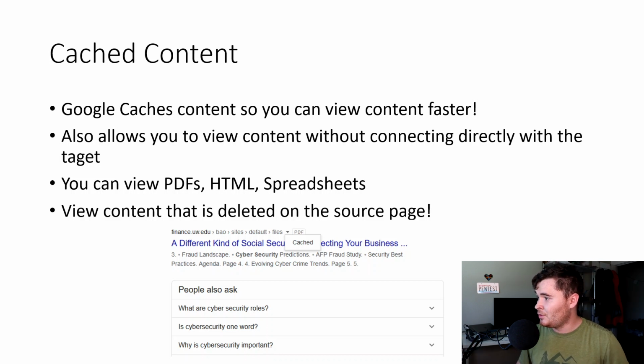It also allows you to view content that has been deleted. Sometimes, let's say someone said something on Twitter and they deleted it. Well, if Google cached it, it doesn't matter if that content was deleted on Twitter. It could probably still show up in Google's cache. You can view things like PDFs, HTML, spreadsheets, all that good jazz through Google's cache.